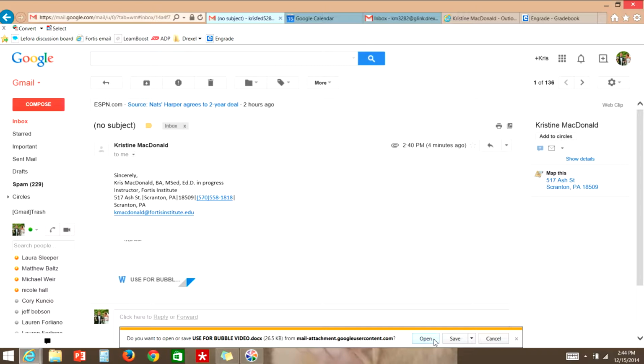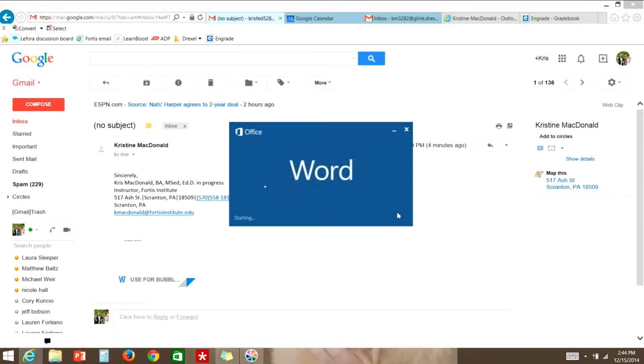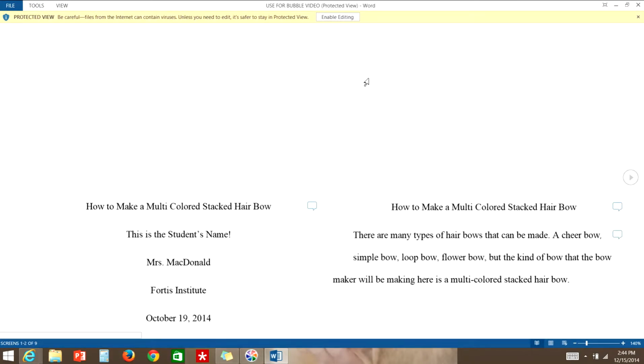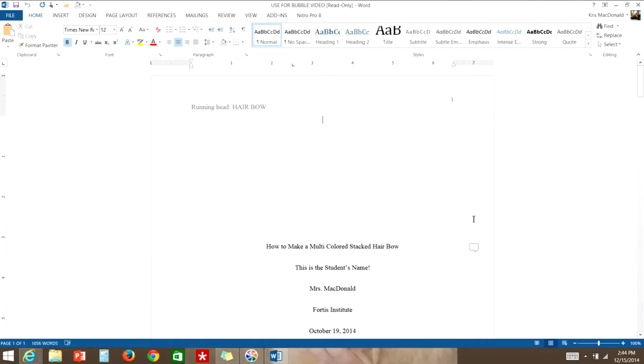Now, I want to show you what happens if you just hit open and you don't save this. Watch this make a liar out of me. Of course it makes a liar out of me. Generally, if you just hit open, these bubbles will not show up, which is one reason why you can't find them.